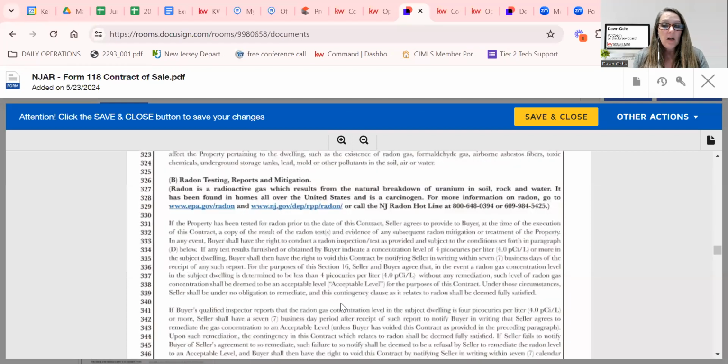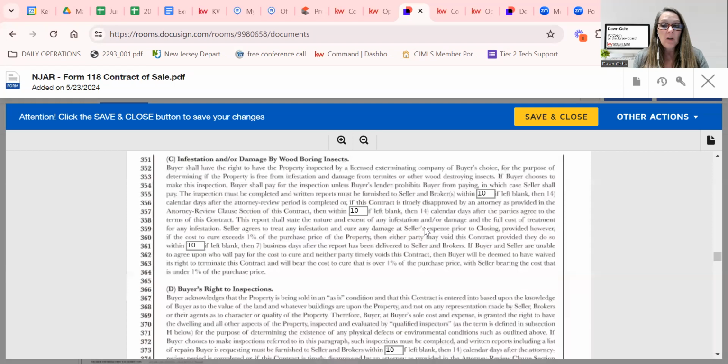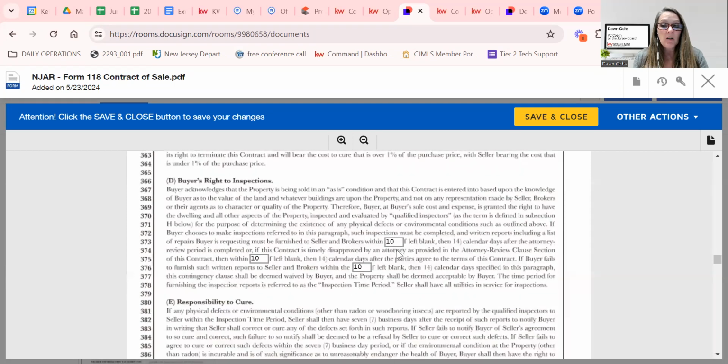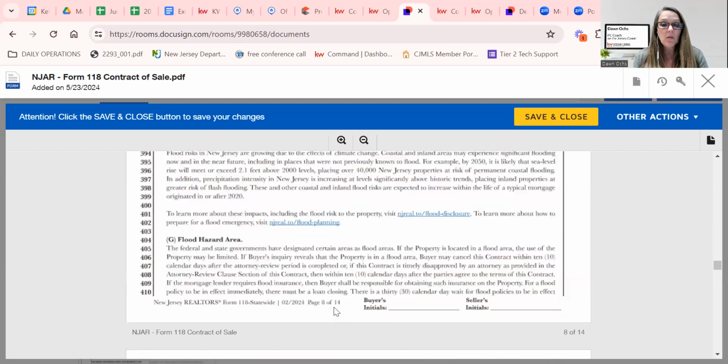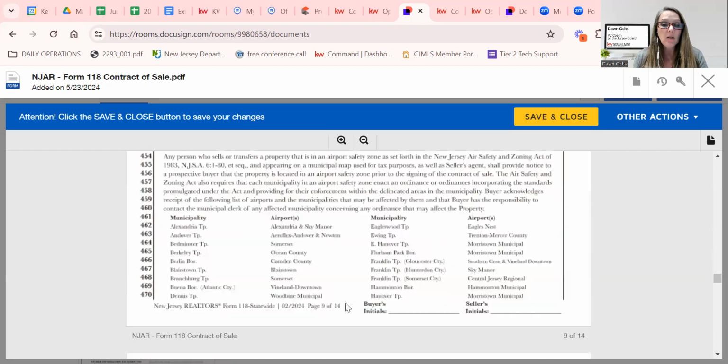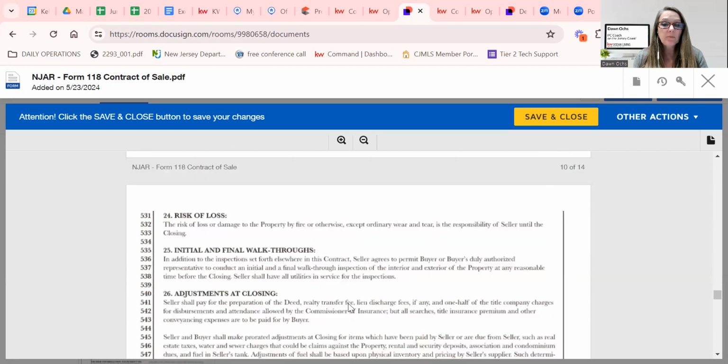Go down and find any other areas that need to be filled in. Again, these 10s represent timelines during the inspections. I just put 10s in there for good measure.